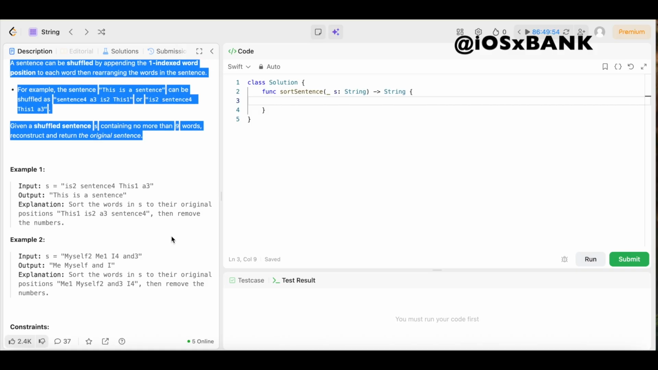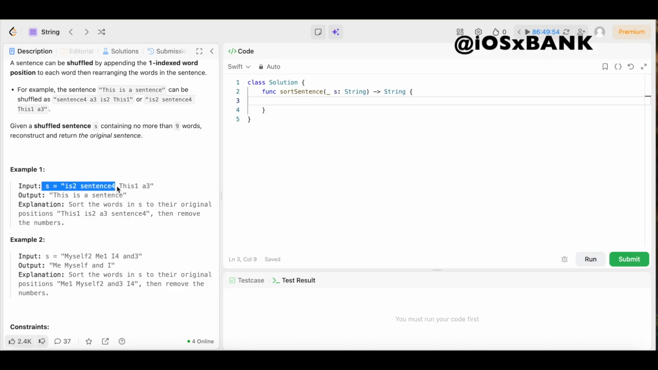All right, y'all, so that sounds simple enough, but let's go ahead and take a look at these examples anyway, just to make sure that we are doing this problem correctly. So, in example 1, we have our input S equals "is2 sentence4 this1 a3". The output is "this is a sentence". As you can see, we just want to order these words by the number that's next to them, right? So this word comes first, this word comes second, this word comes third, and this word comes fourth. Then after we order them, we need to remove the integers at the end of each word. Boom. And then it would look like this.